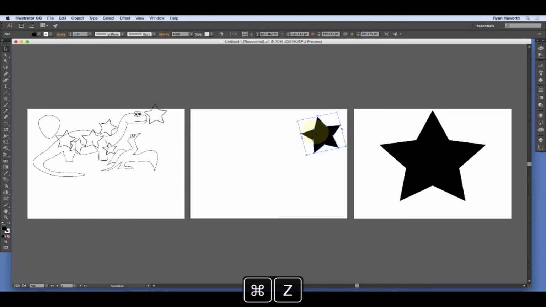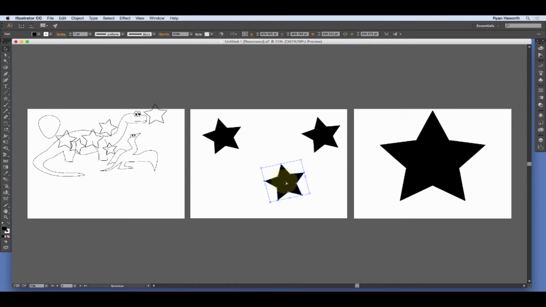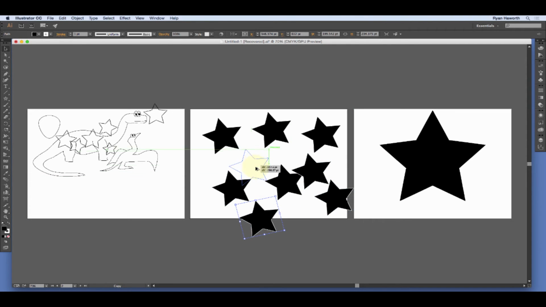I'm going to undo because I want to show you that again. So holding down Alt while dragging will give you a copy. And you can put that copy anywhere. And you can click and do multiple copies wherever you'd like. Okay? So that's holding down the Alt key. And the previous was holding down the Shift key to keep it constrained.